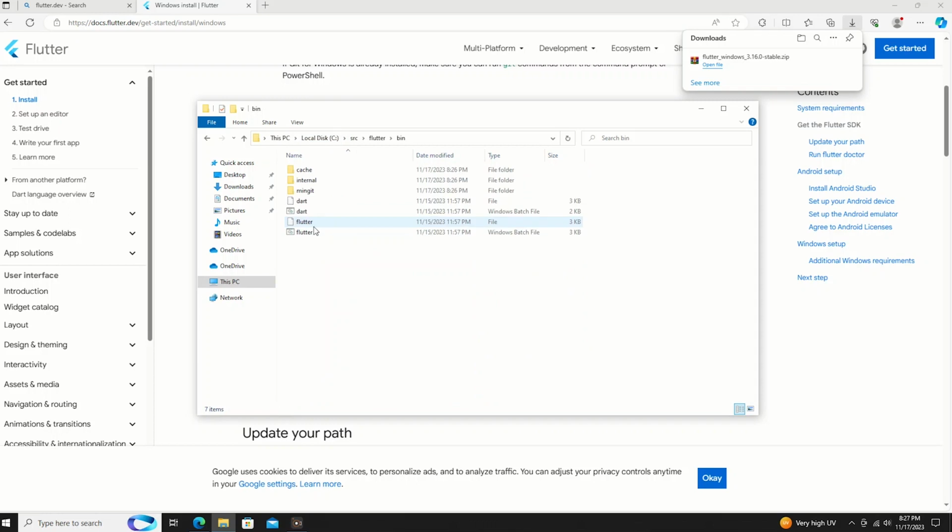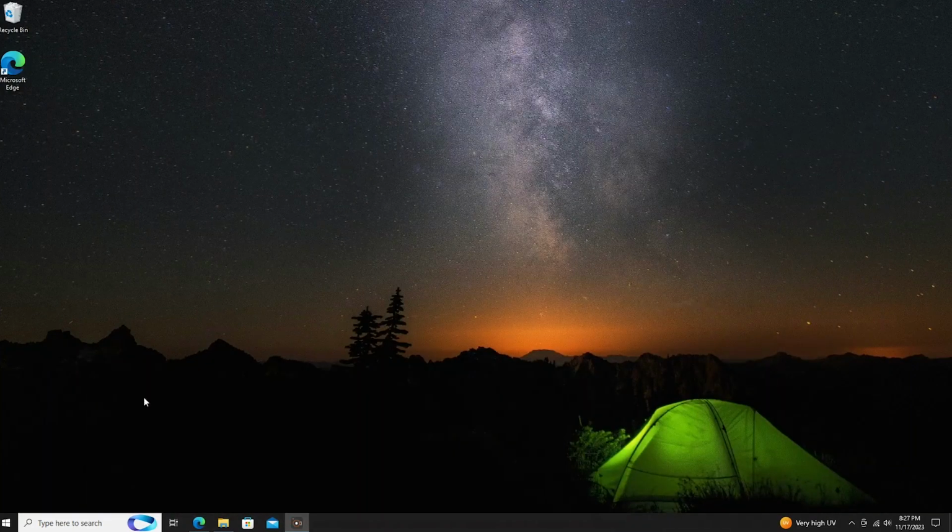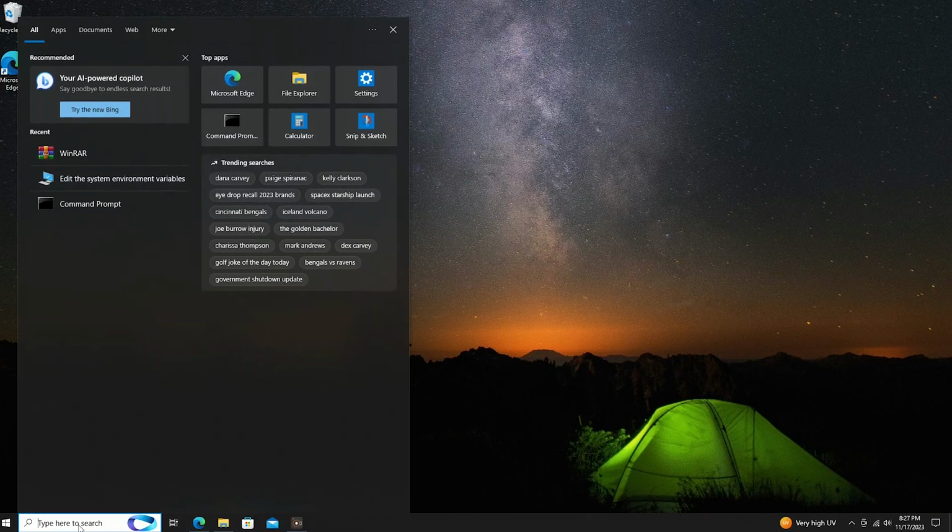Step 3. Adding Flutter to path. To use Flutter commands globally, we need to add Flutter to our system's path. This is usually done by modifying the system environment variables. I'll demonstrate how to do this on Windows operating system.